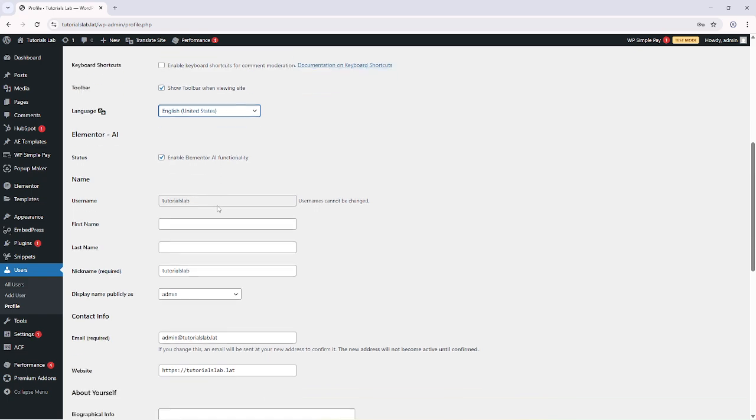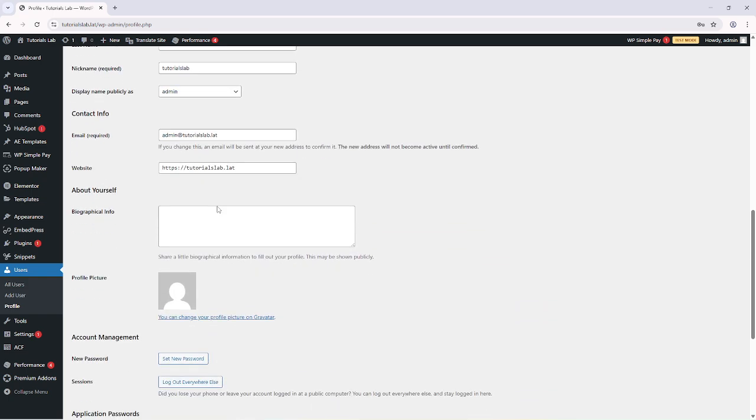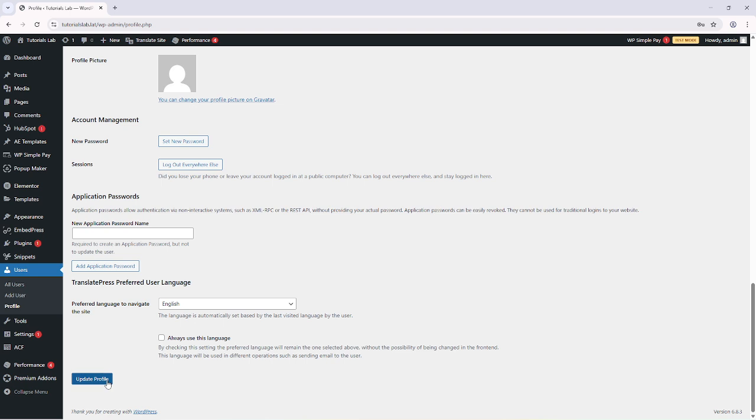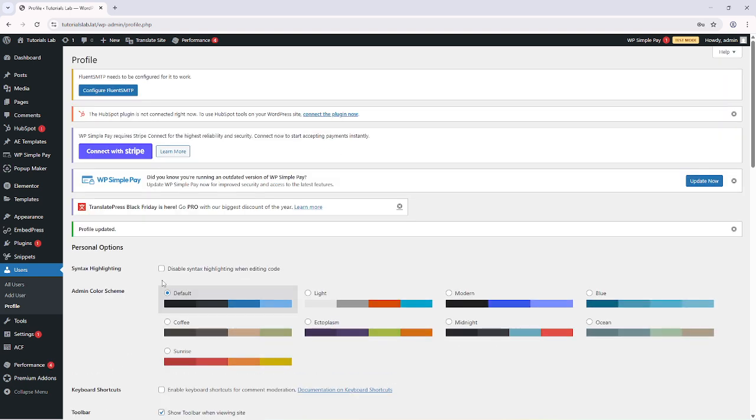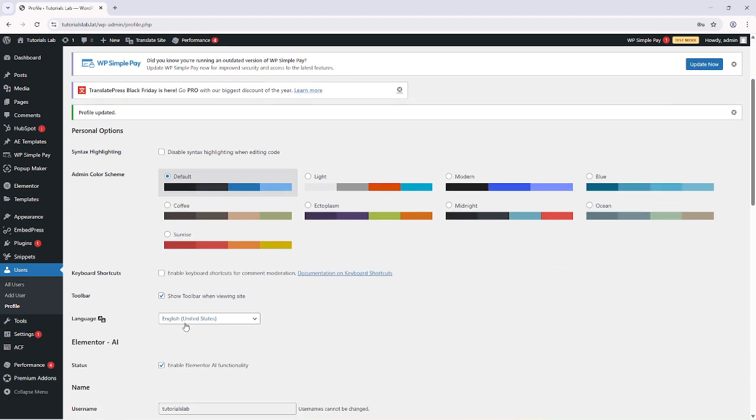Scroll all the way to the bottom of the profile page and click the Update Profile button. This saves your language setting and applies it immediately to your WordPress dashboard and Elementor interface. And there you have it. You've successfully changed the language in Elementor by adjusting your WordPress profile settings.